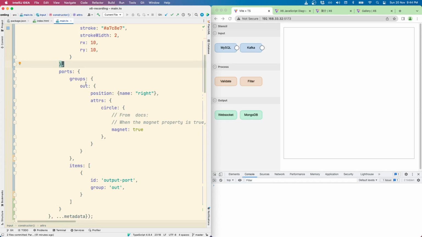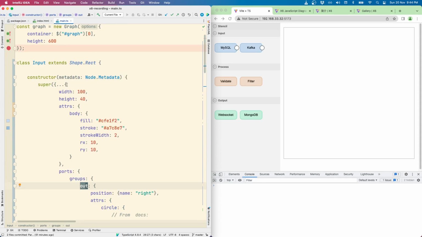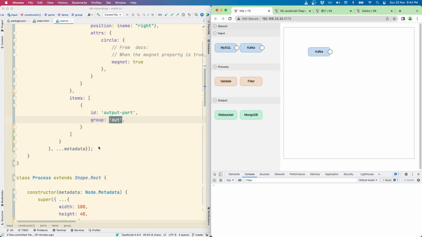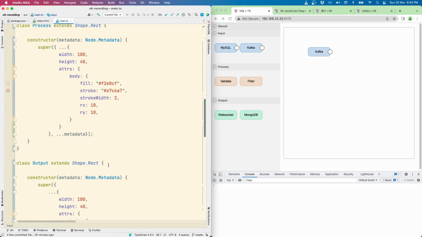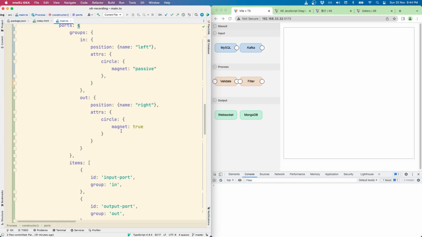Here I've defined a port group called output for the input node type, and I've also defined a port called output port that is in that group. Let's do the same for process and output. For process, we have a port on both sides. And for output, we only have a port on the left-hand side.